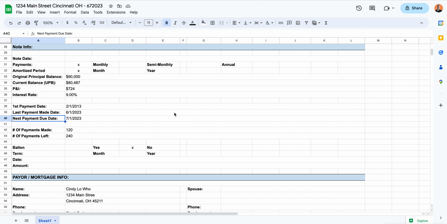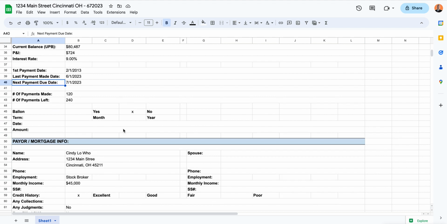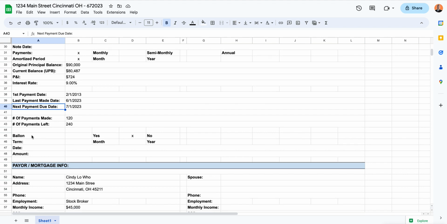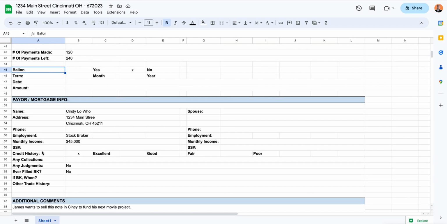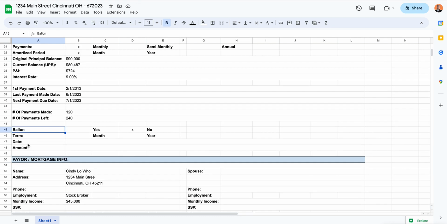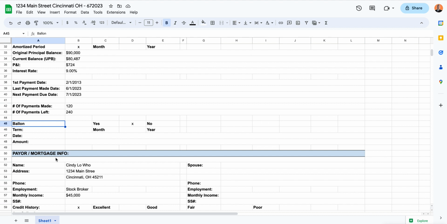You can just have non-performing, and then you can even go one step further, like maybe a couple of exit strategies on what you were initially thinking, and then the number of payments made, number of payments left, whether it's a balloon, if it is, the term, and then the date and the amount. So I could probably even do an interest rate on the balloon payment now that I think about it.